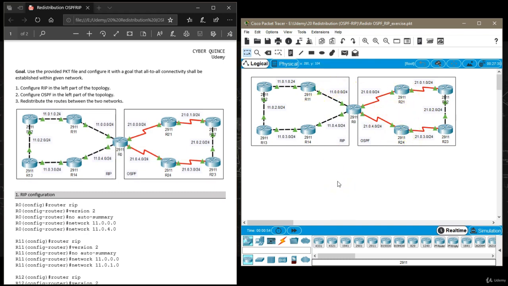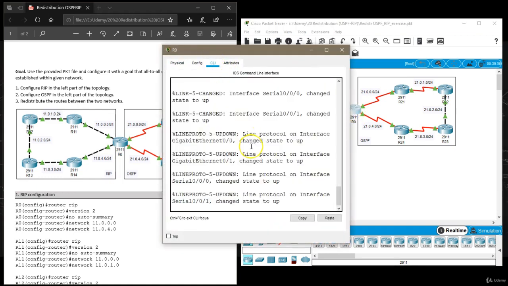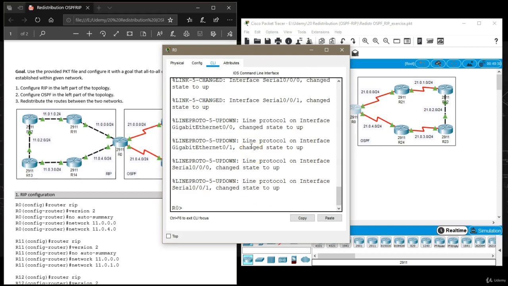So basically, what redistribution does is it translates the routes of one routing protocol into practically the language of the other routing protocol and vice versa. Let's start from this network on the left where we will configure RIP, and I'm going to start from router 0 and start advertising the networks that belong to RIP and are directly connected to router 0.